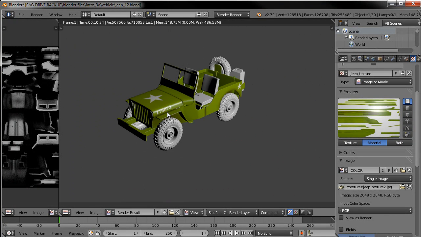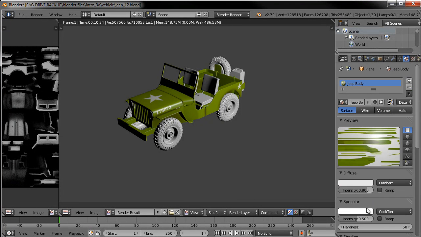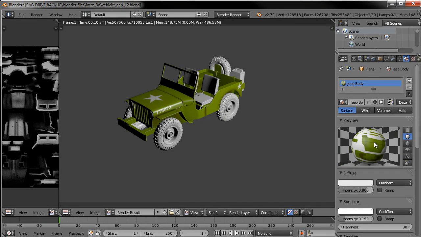Okay, so now first thing that really pops into my head is it's way too shiny, so I'm going to go ahead and set that specular level down. Let's set the intensity about 0.15, and then the hardness, we'll make that about 30. So if we turn on one of these other displays, we can get a better idea of what that's going to look like. That's probably about right.